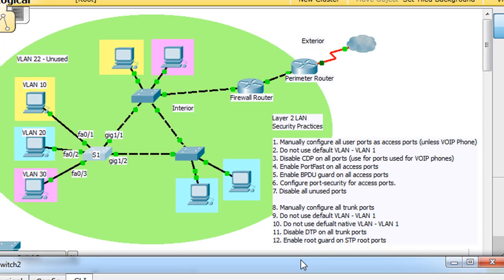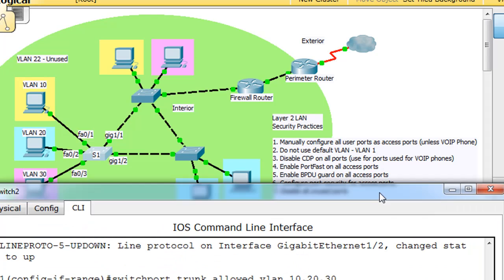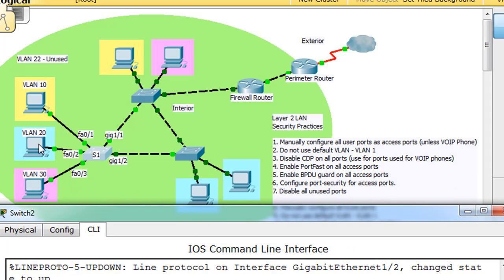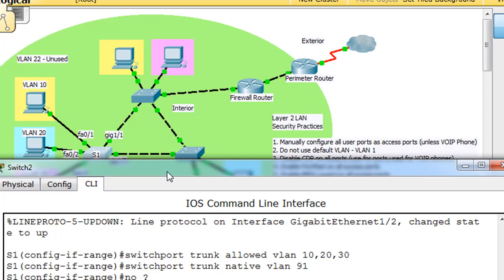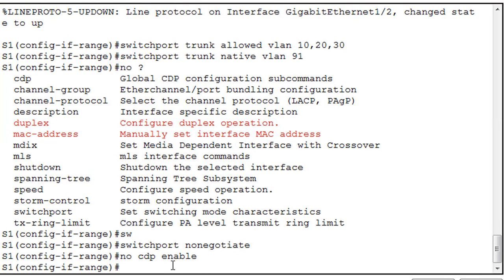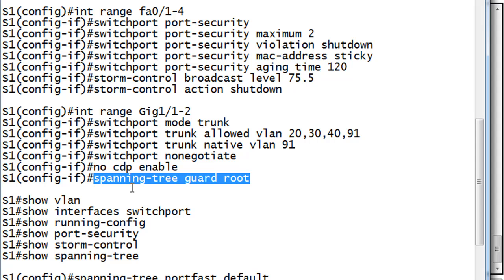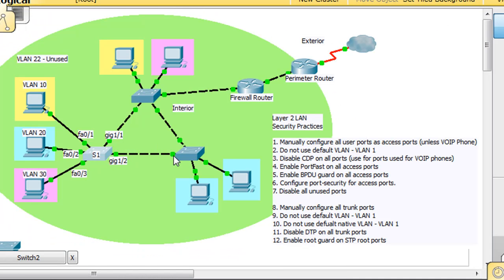Now, there's another command that's recommended here, and that is enable root guard on STP root ports. We want to protect our root bridge, and we don't want an attacker to be able to take over control by allowing his computer or his switch to become the root bridge. We can set up the switch so that if BPDUs are sent to it, that's essentially not allowed. We want the command spanning-tree guard root, and you want to put it on root ports. Root ports are ports that point to the root bridge.